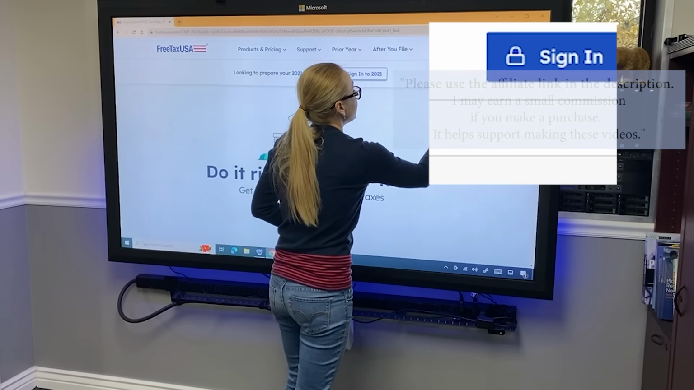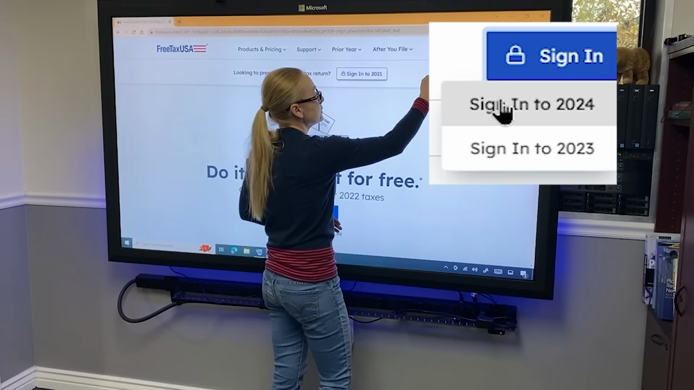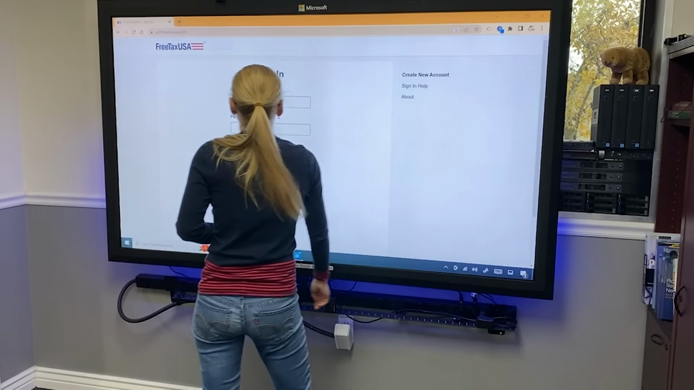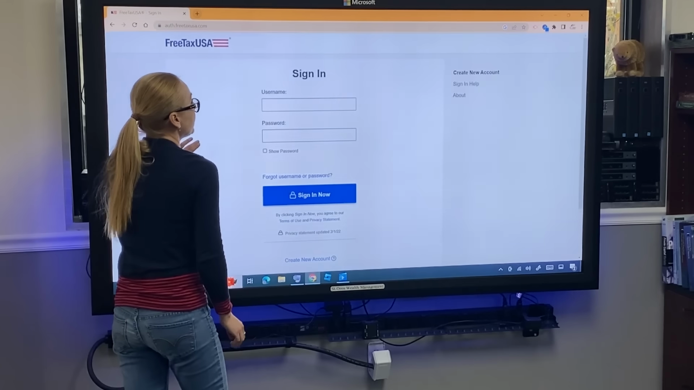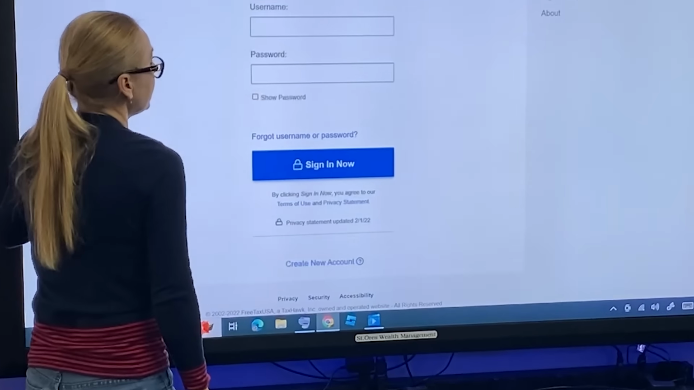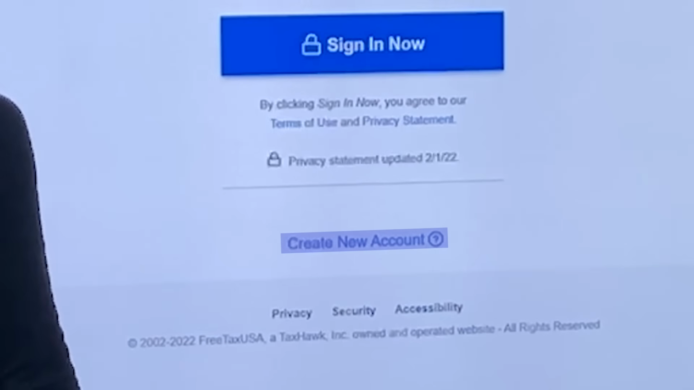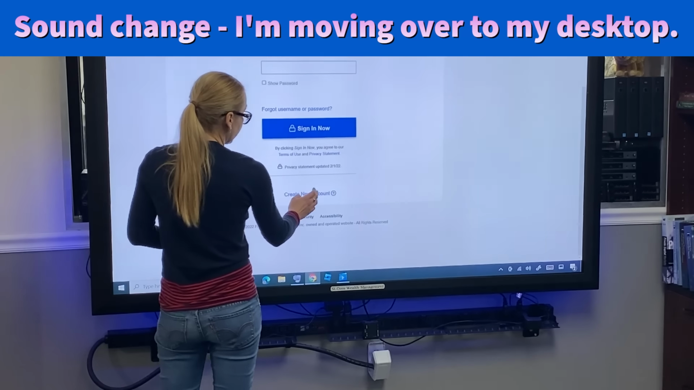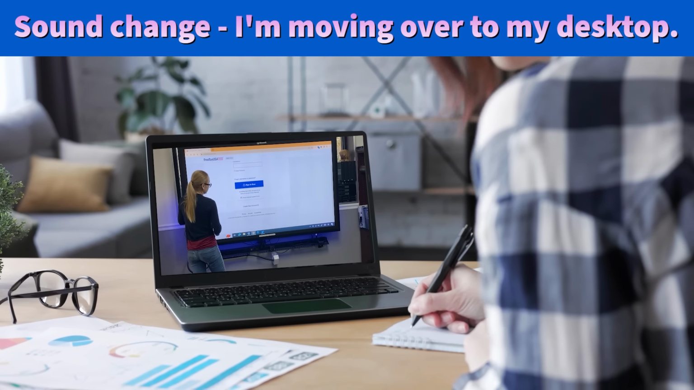We're going to sign in. Click on it and it will give you an option. Let's click on 24. If you already have an account with FreeTax USA, you can sign in. If you don't have an account, you will need to create one. Scroll to the bottom, click on Create New Account.